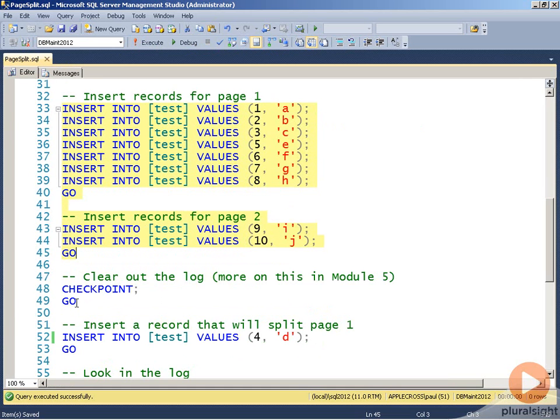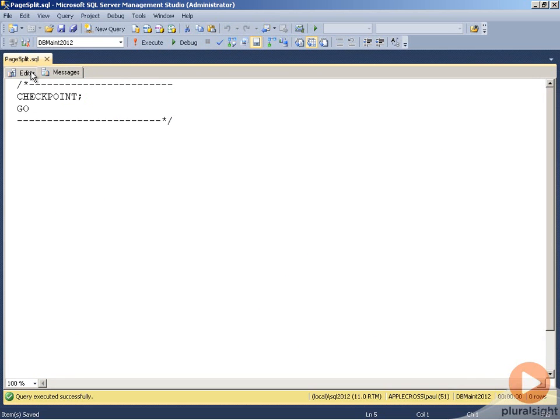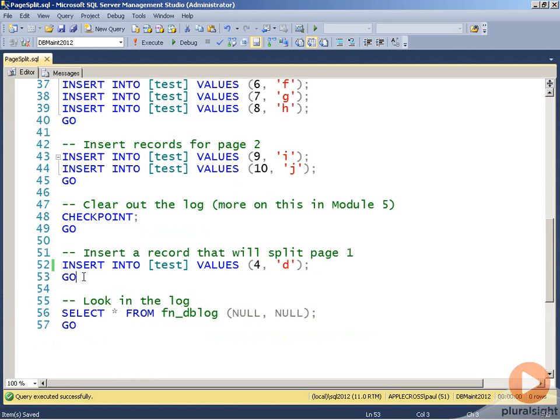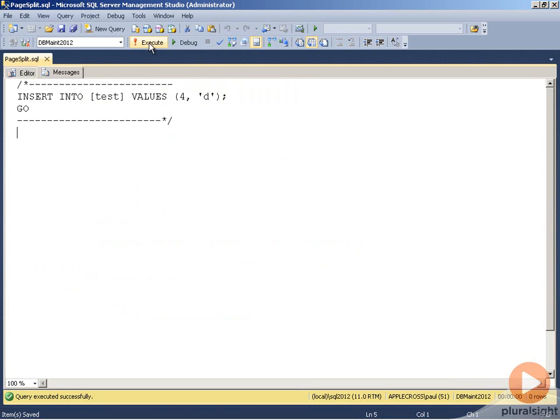I'm going to clear out the transaction log with a checkpoint, and I'll talk more about that in Module 5. And then let's do a page split. So I'm going to insert that missing entry, record 4, and that's going to have to be inserted right between 3 and 5 because the insert point in an index is determined by the key value. There isn't going to be enough space on this page, and so the page is going to have to split. So let's go ahead and do that.